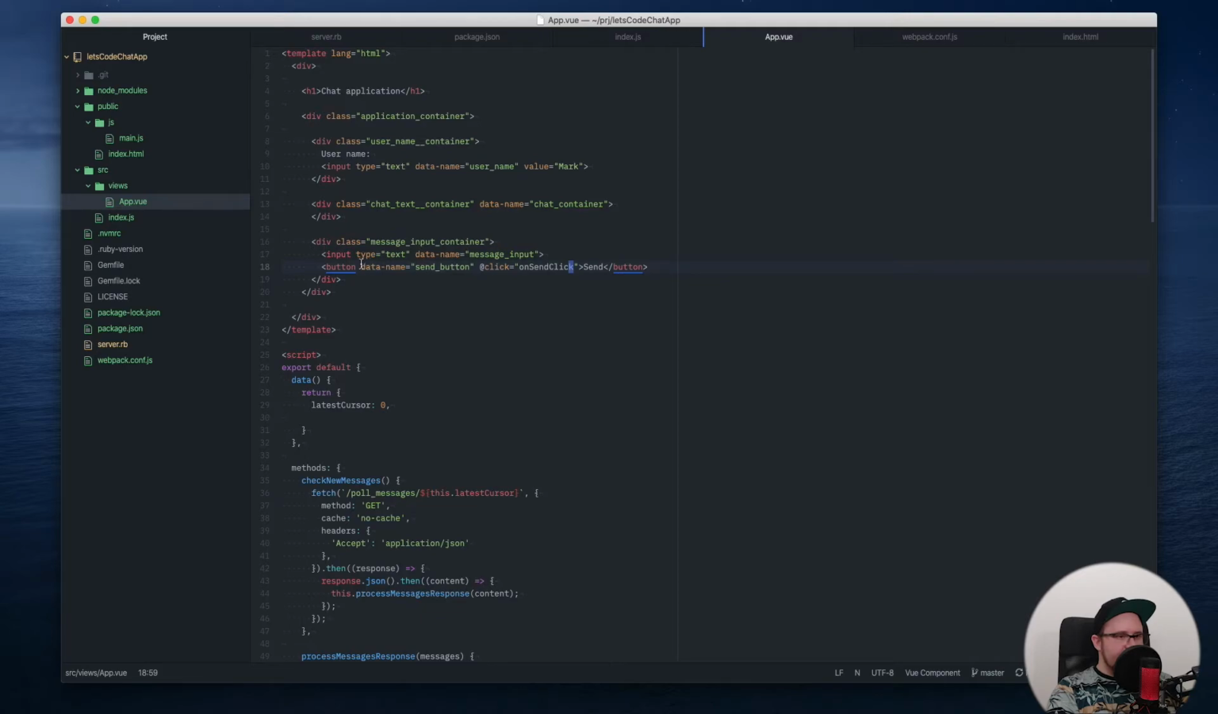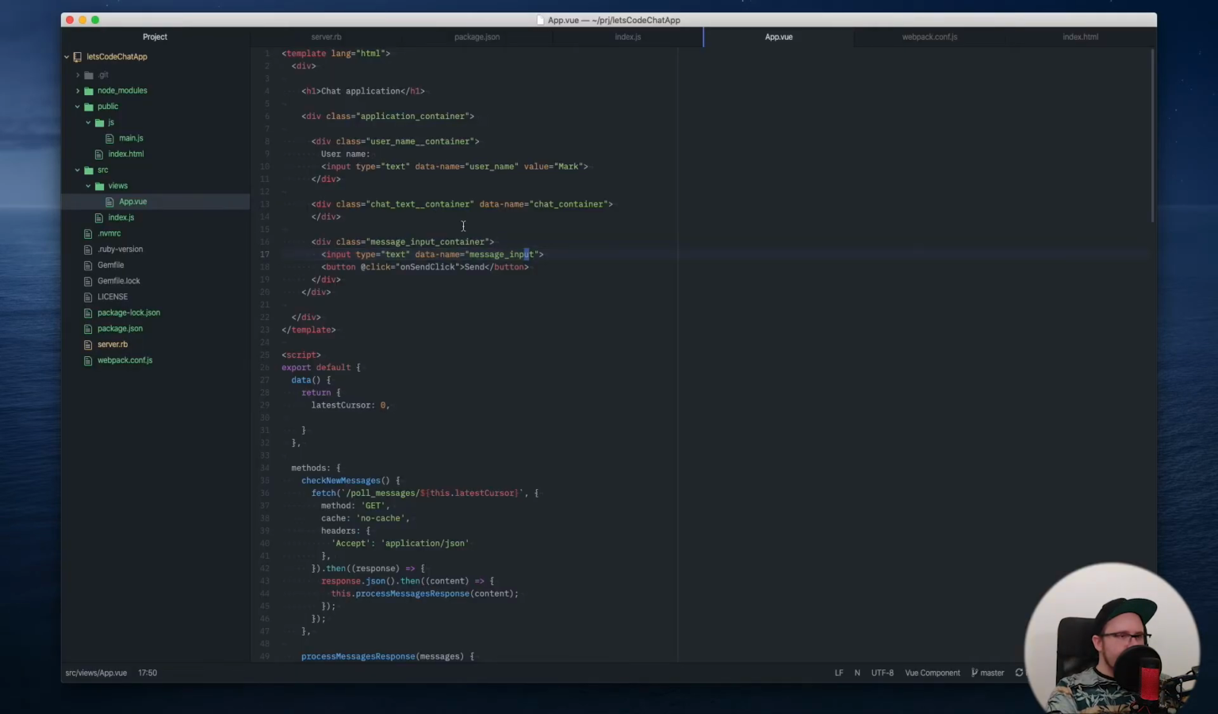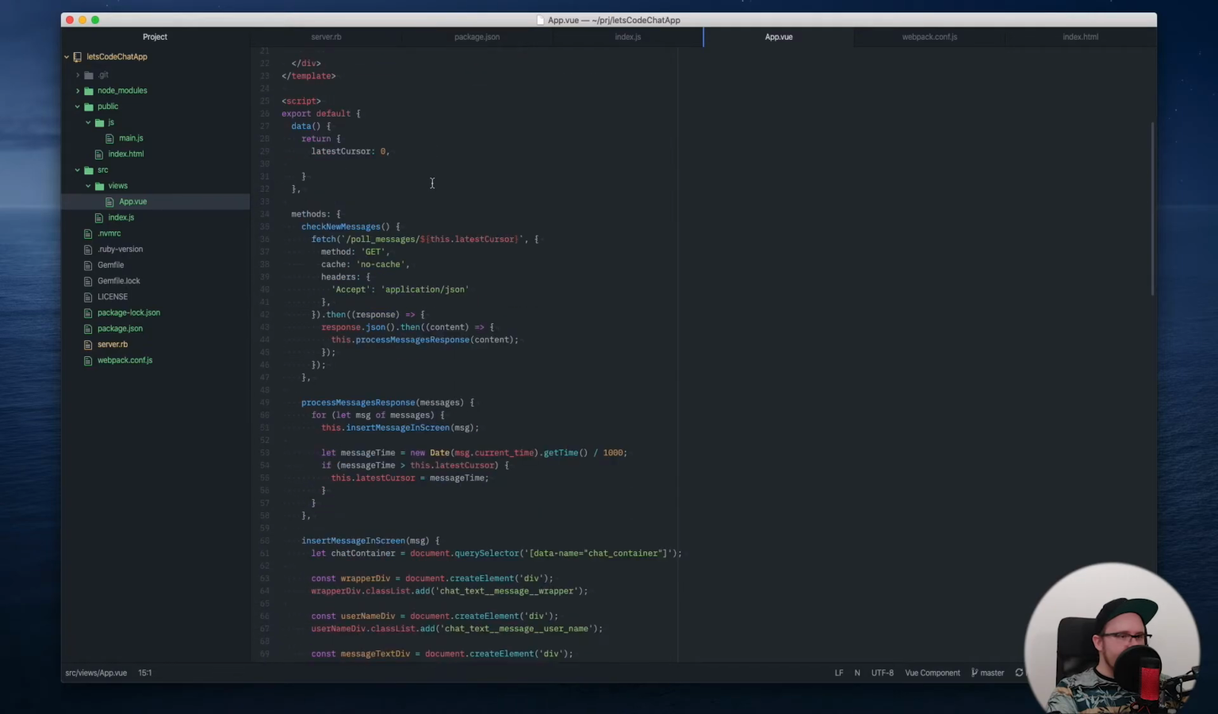So since we don't need this data name anymore, because we were only using this to be able to refer to this button in order to be able to bind an event for it. Since the event is now being bound just with this line of code, we can just go ahead and remove it. And there you go. So let's start removing some more things.